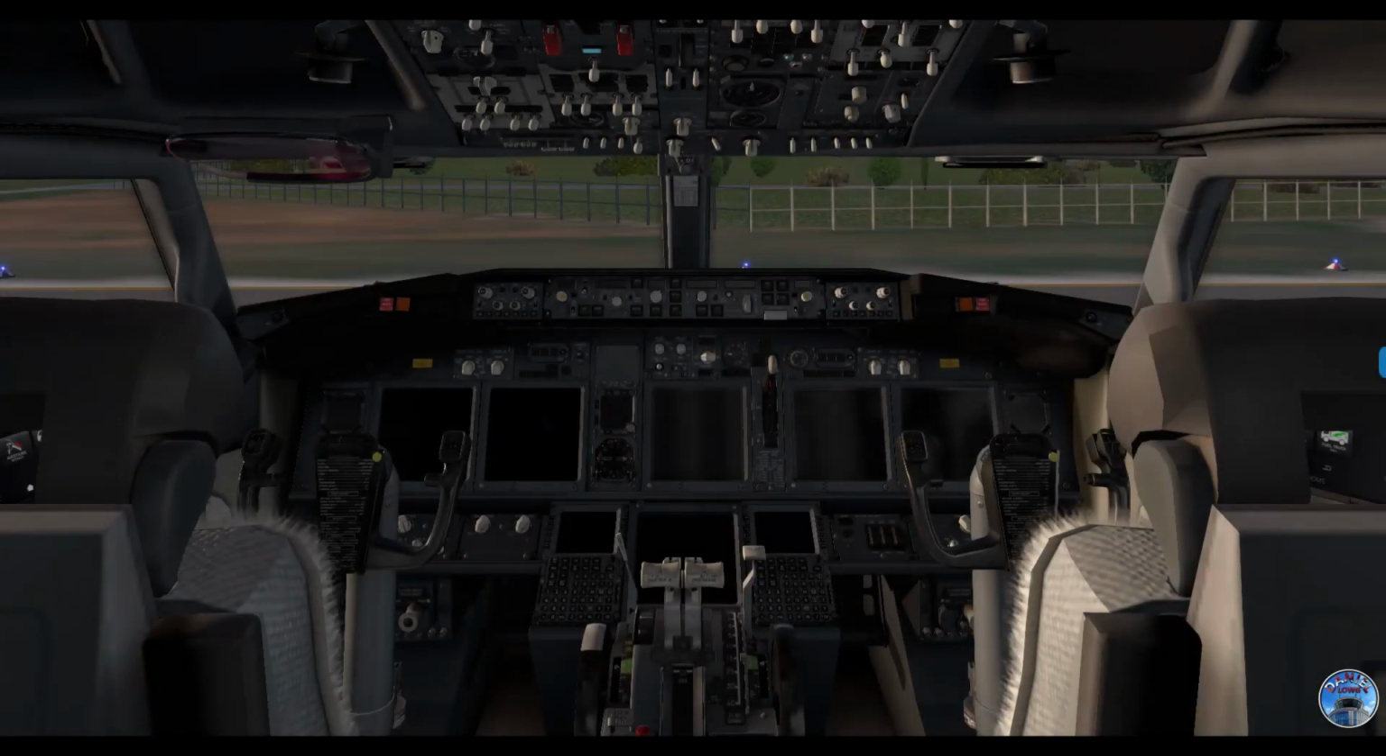So we are now in the cold and dark cockpit, and we ask the first officer to power up. Power up. Starting power up and pre-flight procedure. First we'll check the gear lever and the flaps lever for the correct position, gear down and flap 0.